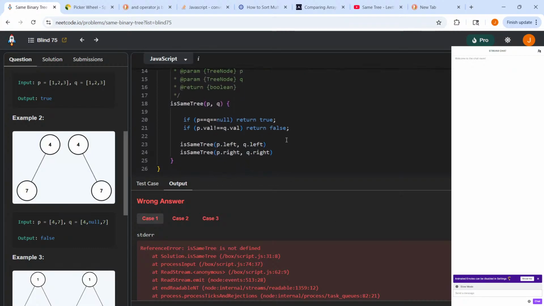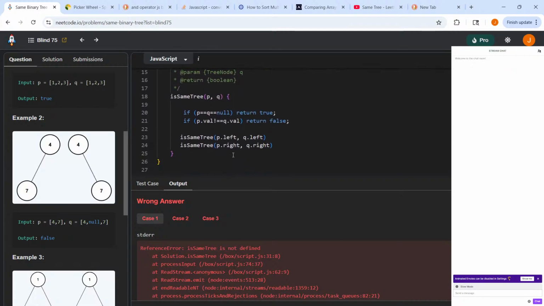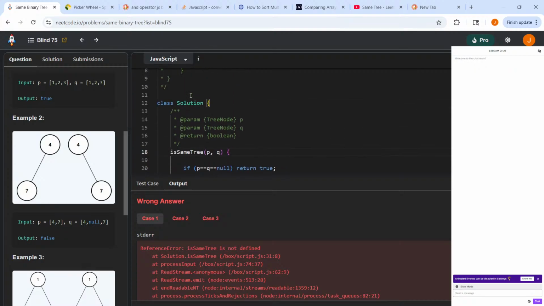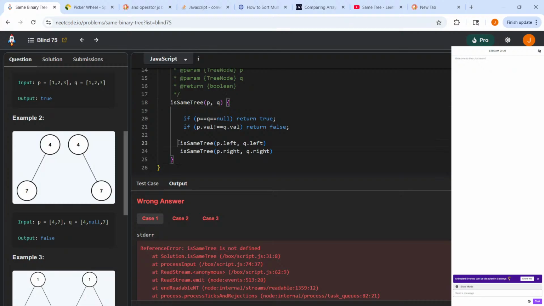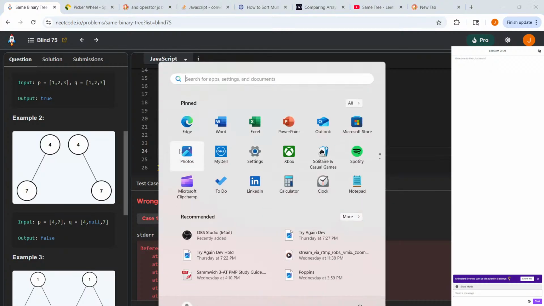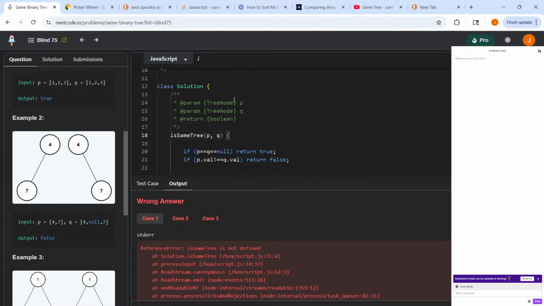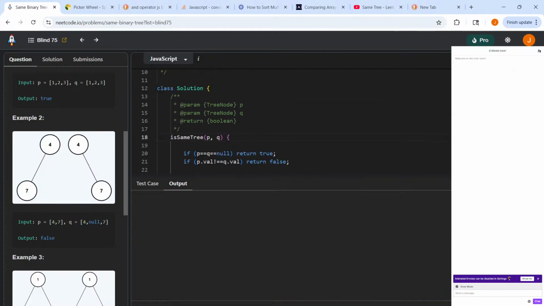Is same tree is not defined. That's weird, because this looks like is same tree right here. Oh, I see. Is this because it is inside of solution? Yeah, so maybe kind of like when you're writing a problem and you have to do this dot function, maybe here we have to do that, and I'm pressing Alt so I can type into both places at the same time. So yeah, solution dot is same tree, because we're inside this class that they called solution. So let's try that.